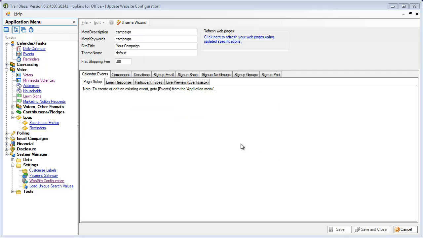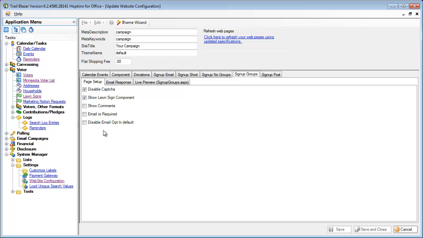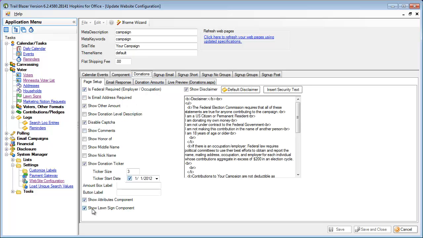I'll answer no to these questions. I'm going to go to my sign up groups, and I am going to say show the lawn sign component. If I want this also on my donation page, I'll go to my donations and also indicate to show the lawn sign component. So I'll make those check marks.